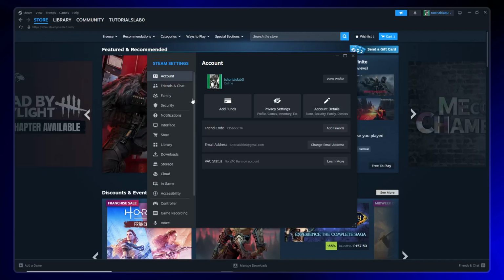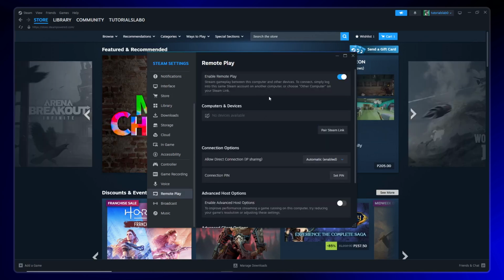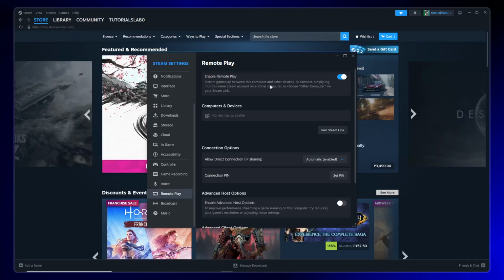Once the Settings window opens, look at the left sidebar. You'll notice several categories listed there. Click on Remote Play. This section is specifically designed to enable game streaming between devices, allowing you to play games installed on one computer from another device on the same network. It's a powerful feature that gives you flexibility in how and where you enjoy your games.